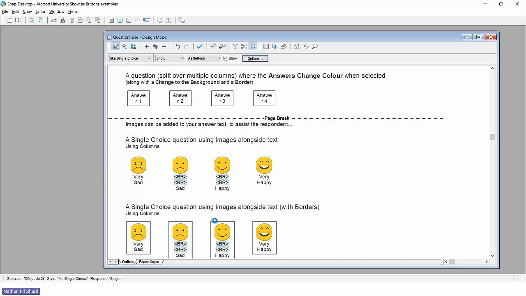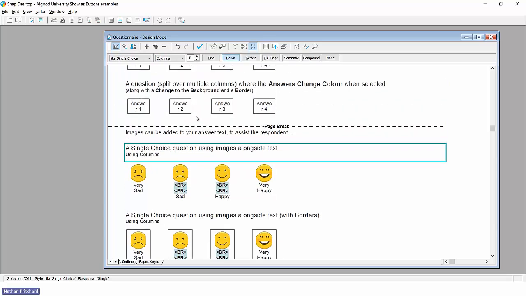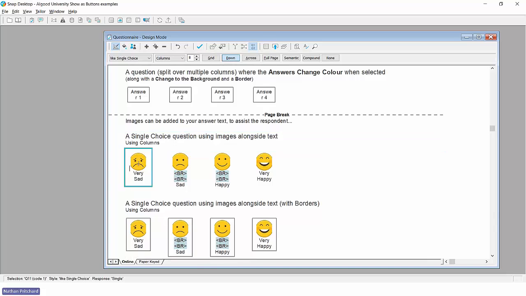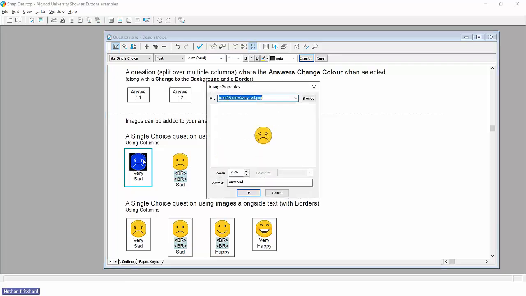So I come down to my questions. So again, just making use of the columns just to match in with the questions above. And then the images themselves have just been added using the normal font and insert image. So I've done that already, so I'll just click on one which I've already done. So got my image here.